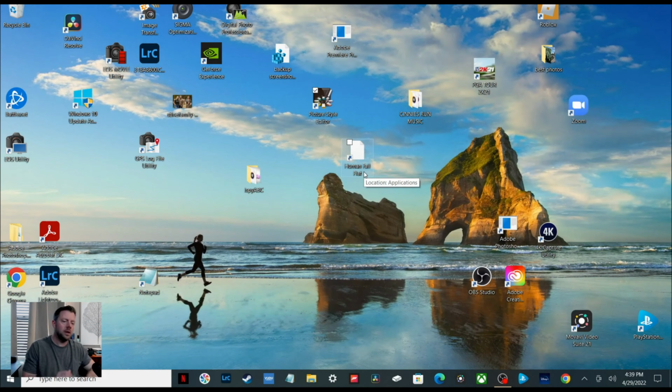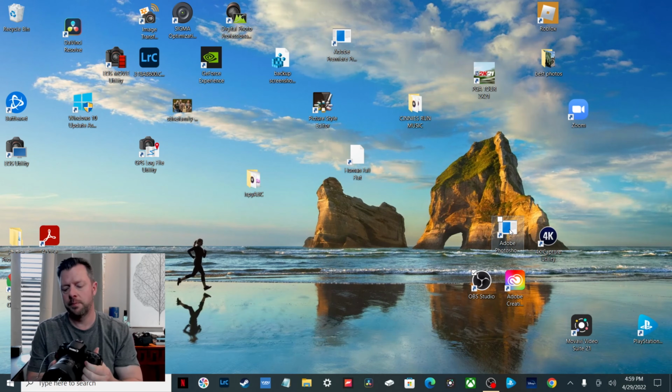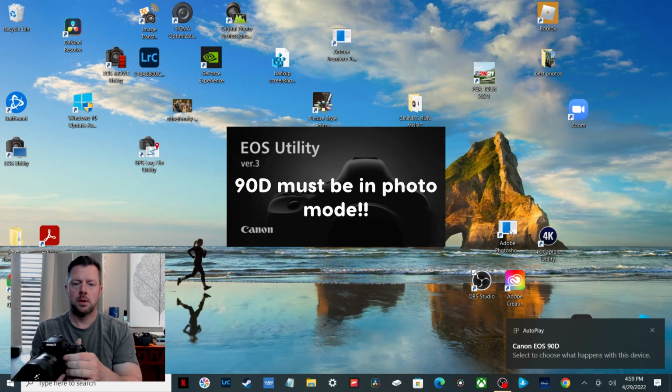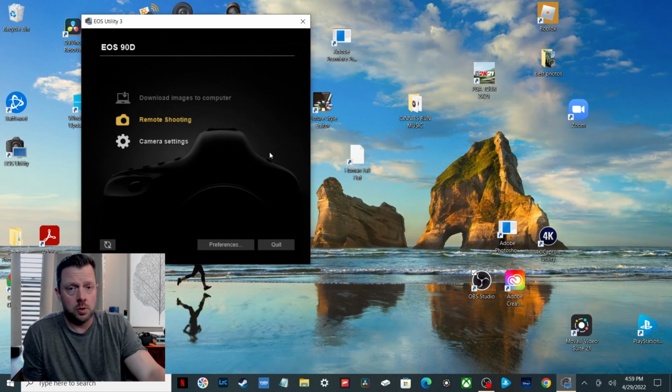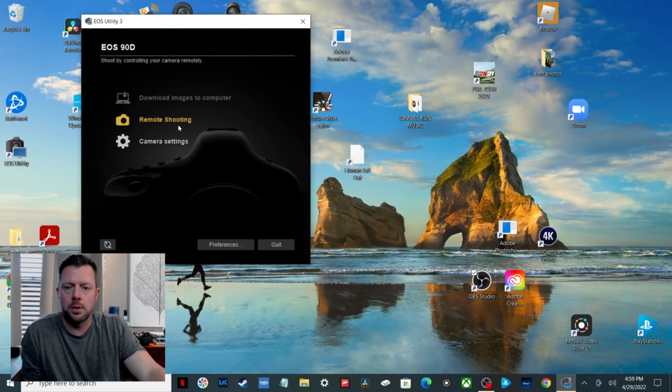So now that we've done that, we're going to hook the camera up to the computer and transfer it. Those picture profiles that we've created, we're going to hook up the 90D to the computer and turn it on. And once you turn it on, the EOS utility will kick on. Now, I'm going to assume that you've downloaded all of the correct software, which is basically the EOS utility and the picture profile, like I showed you there.